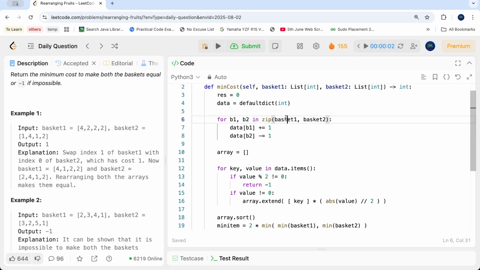If I'm getting the data from basket 1, I will say data of B1 plus equal to 1. If I get the data from basket 2, I will say data of B2 minus equal to 1. So basically, I'm trying to neutralize those items which are in both the arrays. Now let me create another array which is empty as of now.